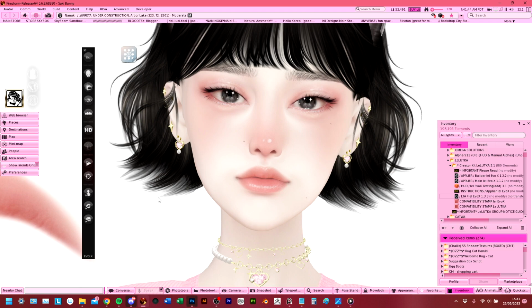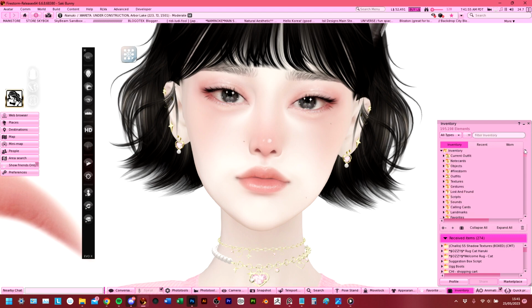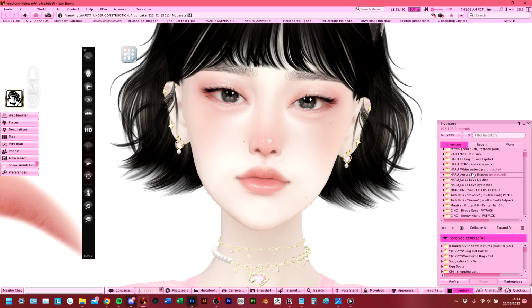So, now, what we want to do is start checking, is this compatible with being skinless? To do this, you want to navigate to a darker skin tone than what you're wearing, or a lighter one. And you want to put that on and check the edges. So let me just navigate to one and I'll show you what I mean.